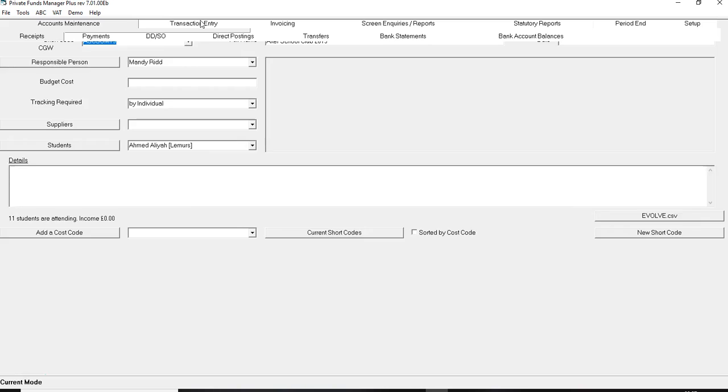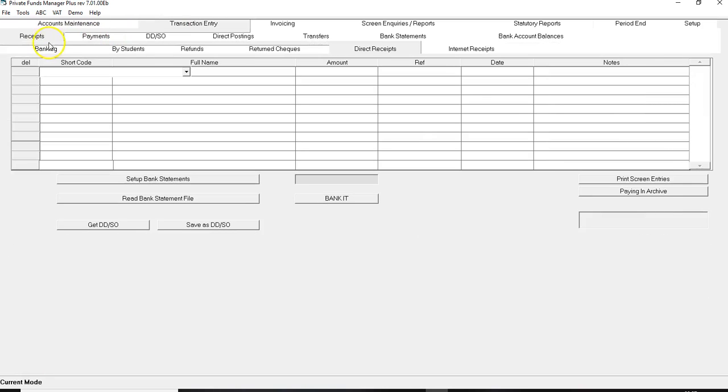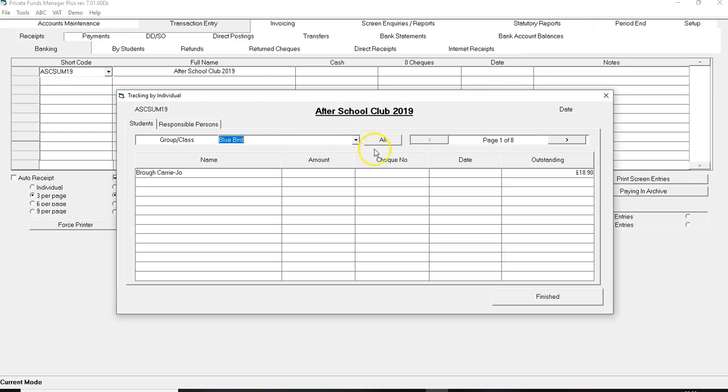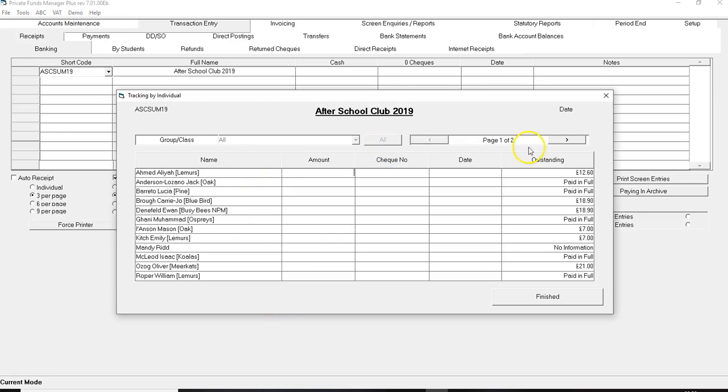When it comes to these people paying, there's lots of options. I've gone into the receipting area now. There's straightforward cash and cheques that can be added up and put into the bank. So if I just show you very quickly, if I choose the after school club, everyone who has been registered as maybe wanting to come shows, and as you can see down the right hand side, what they currently owe.